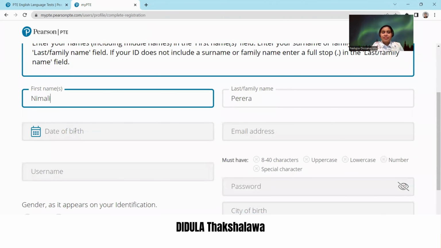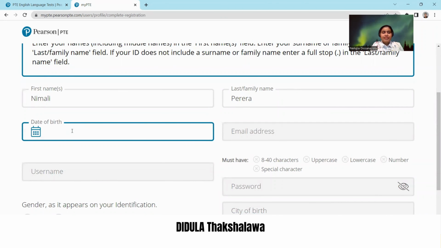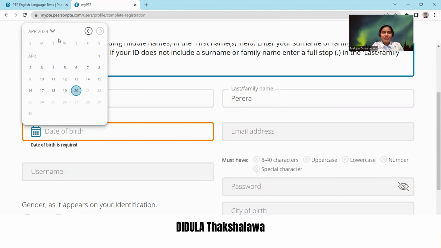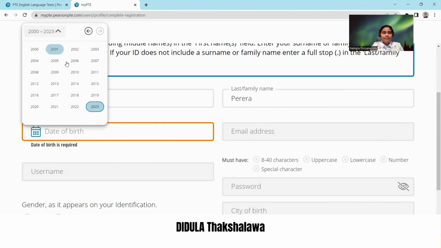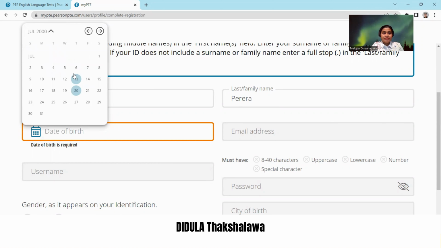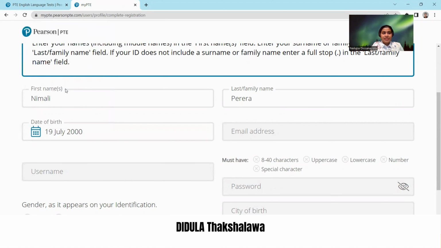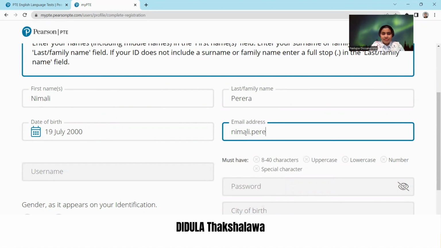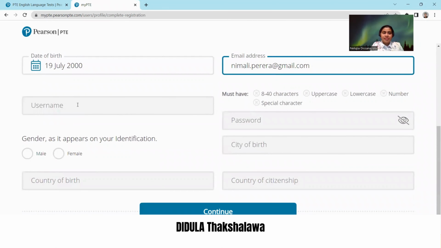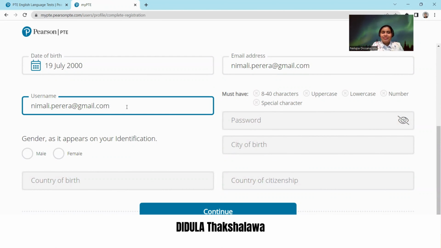Now you can select the date of birth here. When you click here, the calendar appears. So now you can select the year. You can select your birth date and then you can enter your email address. Okay, now let's assume this is the email address. And now let's select a username. When you simply click here, your email address appears as your username.